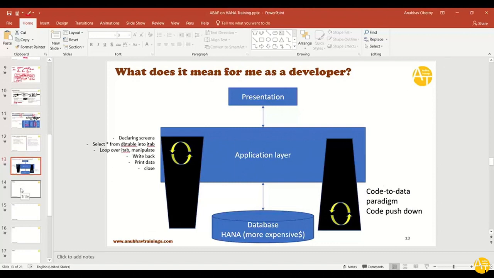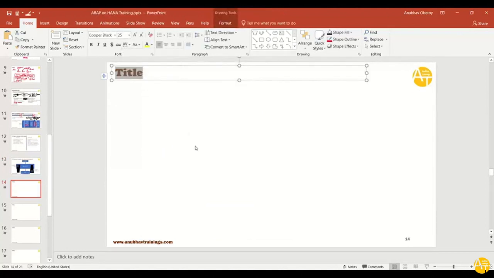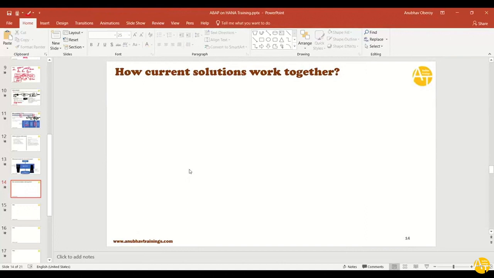Let's also talk about how the software industry works today and how HANA is changing the game. So how do current solutions work together? In general, how does an ERP system work, how does a BW system work, what is a BW system, and what do we do with it in the software industry.